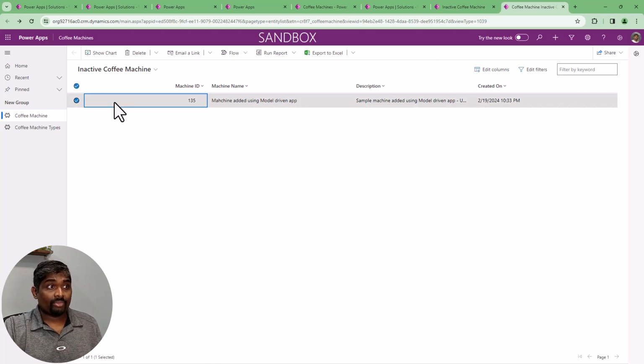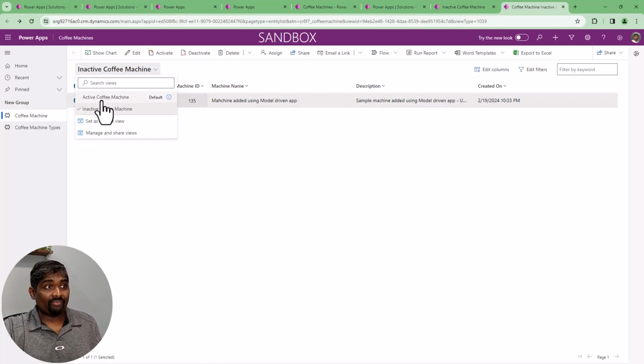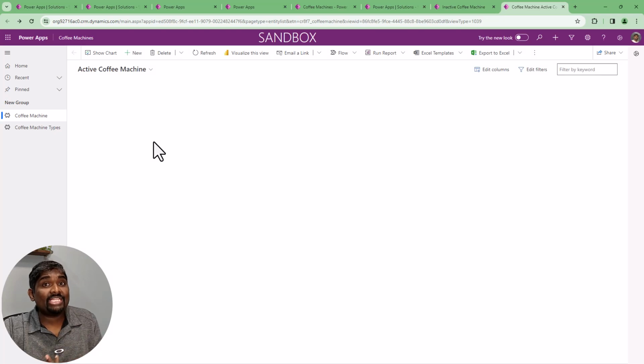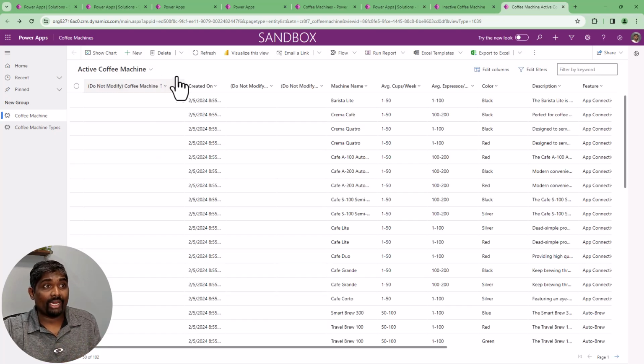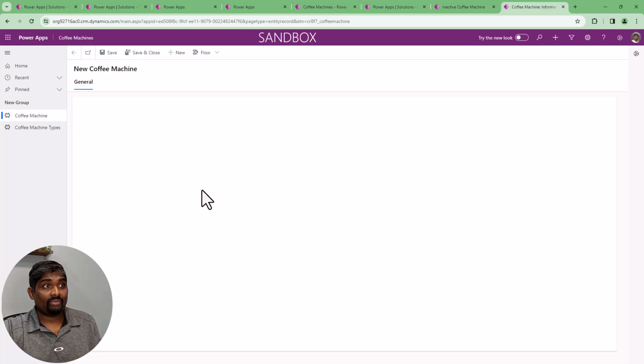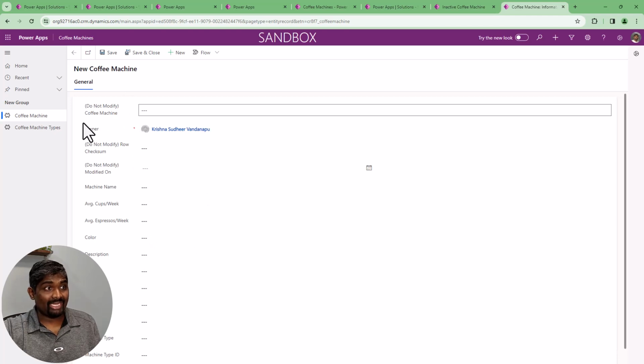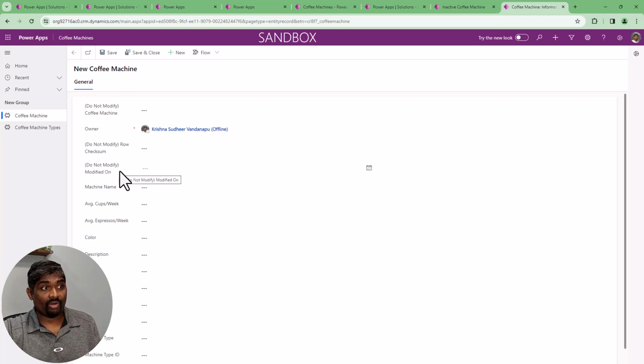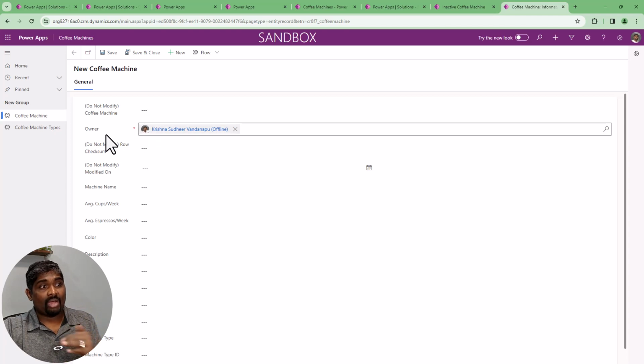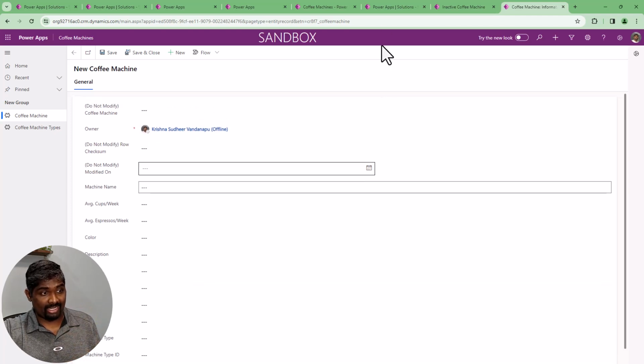But what if I want to change my form? How could I do that? Because when you see here, when I come onto New, I see the do not modify columns also there as part of my form. And also Owner is coming on top of the form. I do not want that. Owner should come at the end. How could I do that?